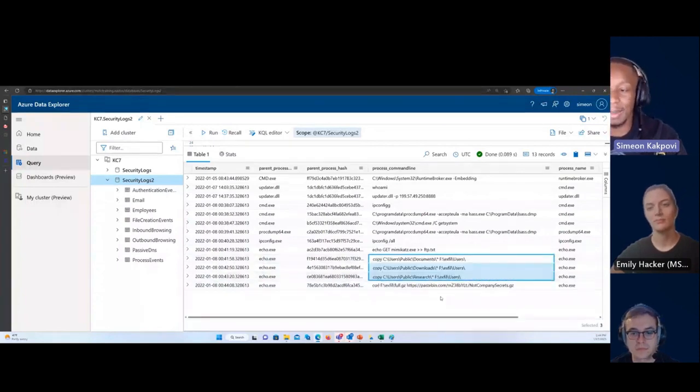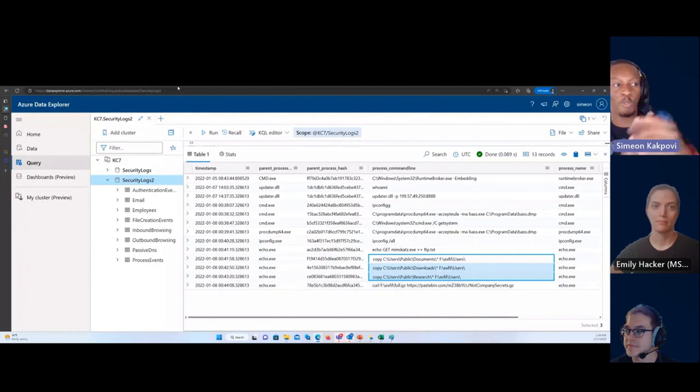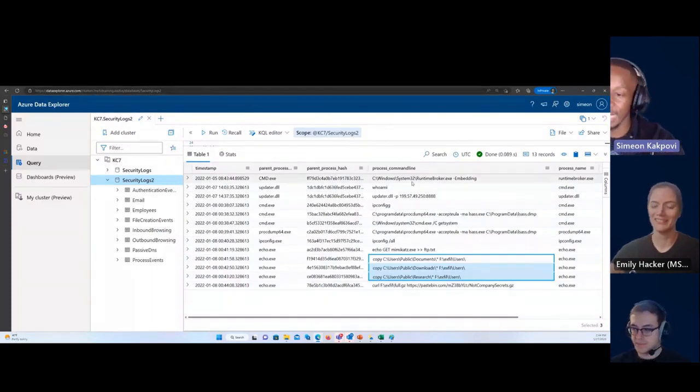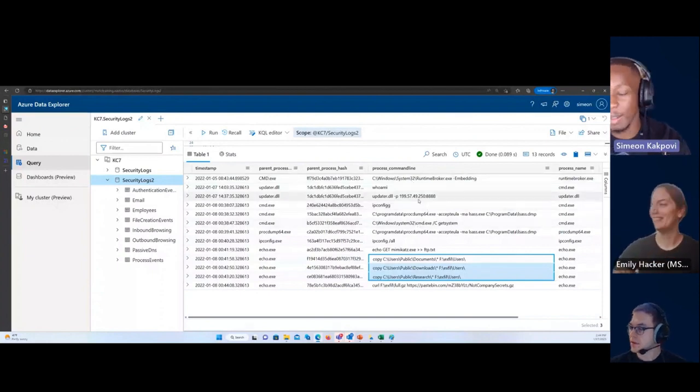Sometimes attackers actually do name stuff like exfil or this person's files, and that makes it very convenient for you, but not all the time. Sometimes they try to make it blend, and sometimes they're like, I stole files from Simeon.gzip. So that is exactly what happened in this case.